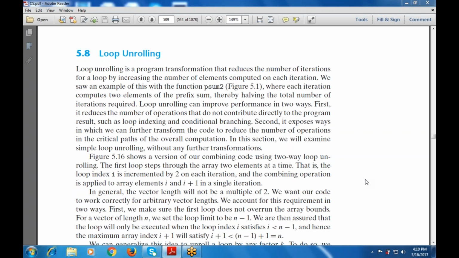So we are studying loop unrolling. There are two methods for improving performance. One is loop unrolling. First, it reduces the number of operations that do not contribute directly to the program, and we can further transform the code to reduce the number of operations in the critical path. In this section, we are going to examine simple loop unrolling without any transformation. That means we are not changing the loops, but we have to unroll the loops.